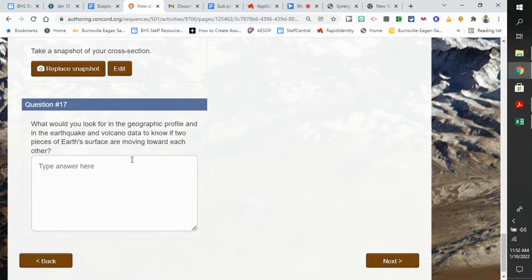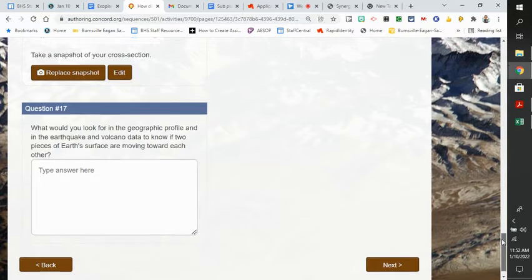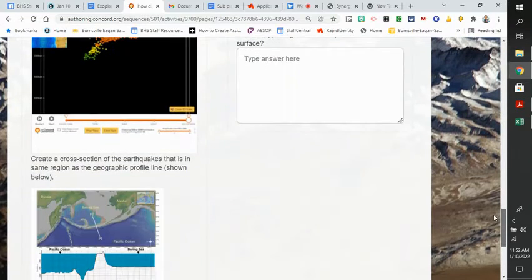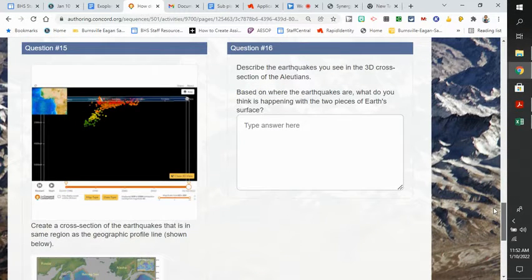What would you look for in the geographic profile and earthquake and volcano data to know if two pieces of Earth's surface were moving toward each other? What is it that you'd look for in that picture then to support that idea? Oh, we missed number 16. Sorry. Describe the earthquakes you see in the 3D cross section. Okay, describe, right? Based on where the earthquakes are, what do you think is happening with the two pieces of Earth's surface? What do you think is happening there?